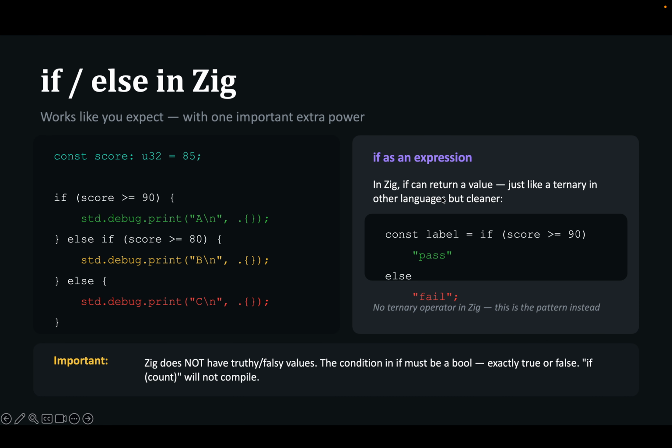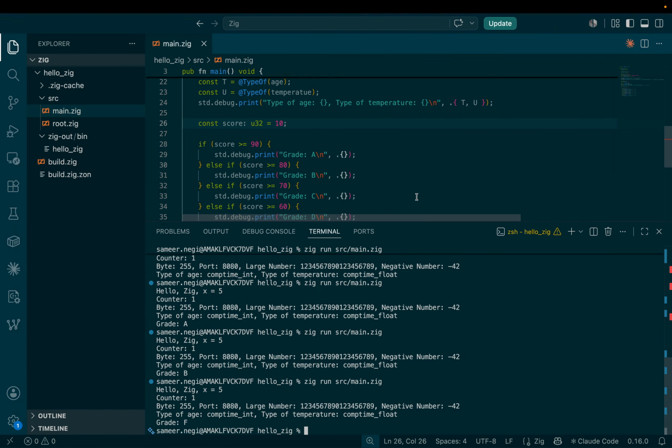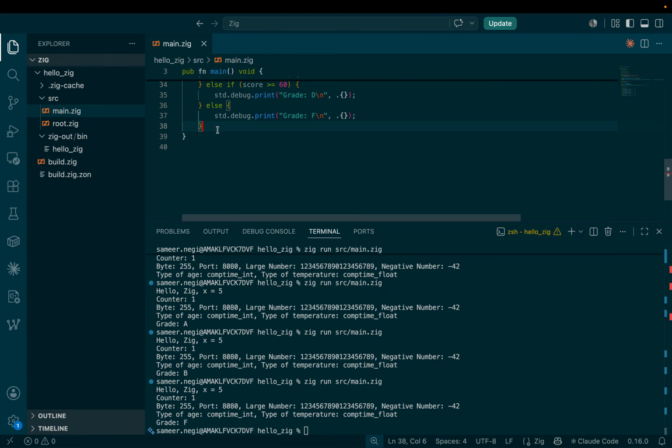So I want to say this, you can write this like const label if score greater than 90, pass or else fail. And this will basically assign pass or fail to the label. Okay. Now we go to our next slide, which is basically switch. Switch is kind of the same, which exists basically in every other language.